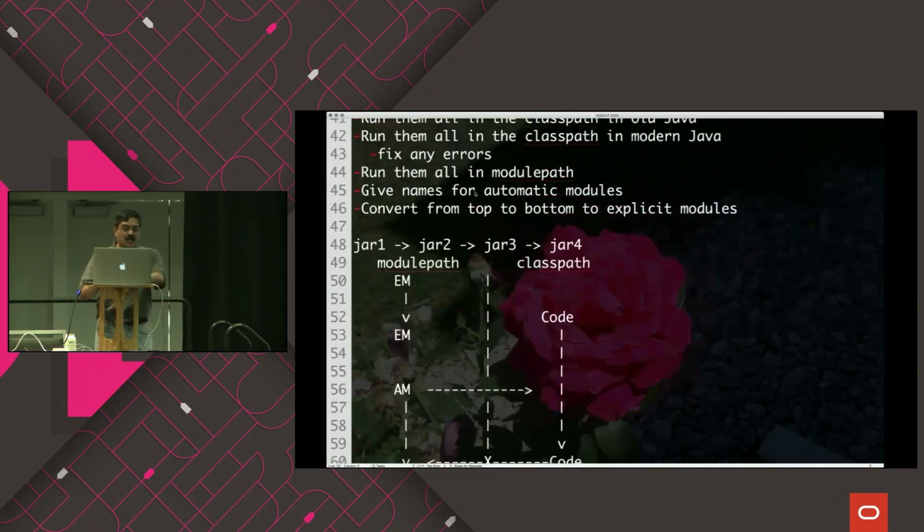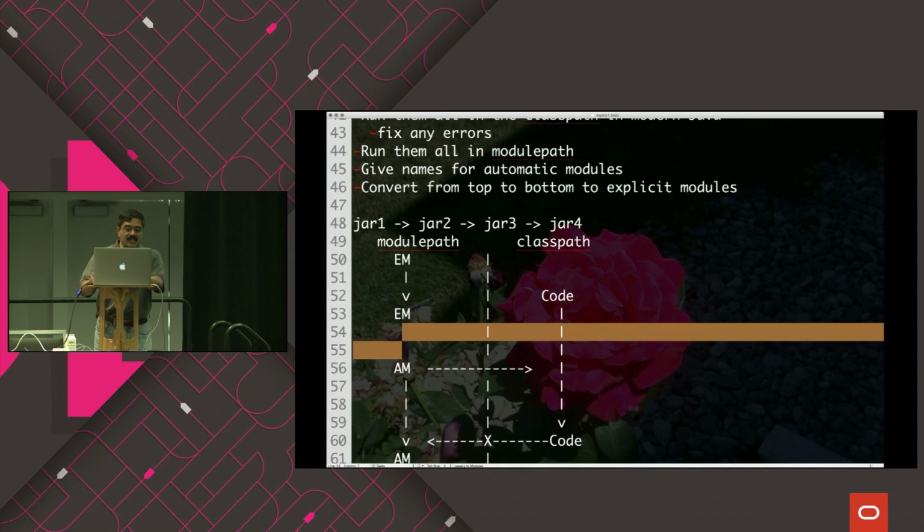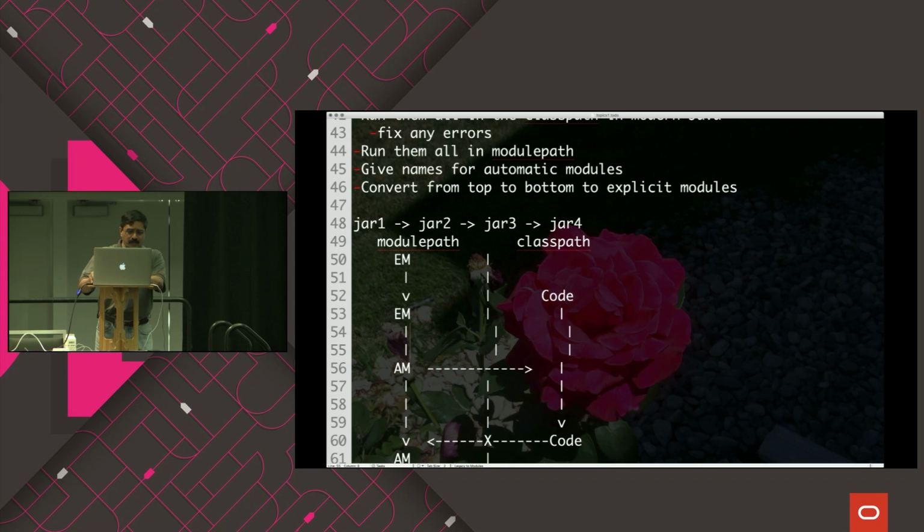Let me put that in the picture. What I'm saying is, this is okay. So you can do this. So this works. But what is not okay is this. So if you try to go this direction, that will not work. Again, I put an X to say that you cannot really do this.